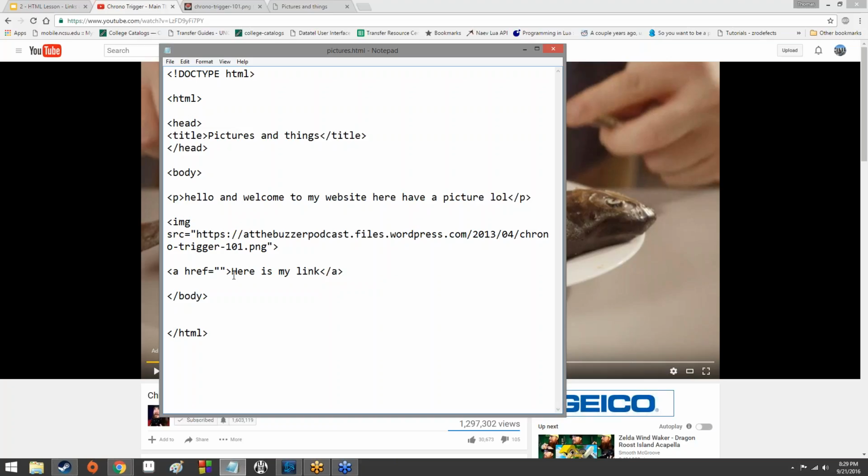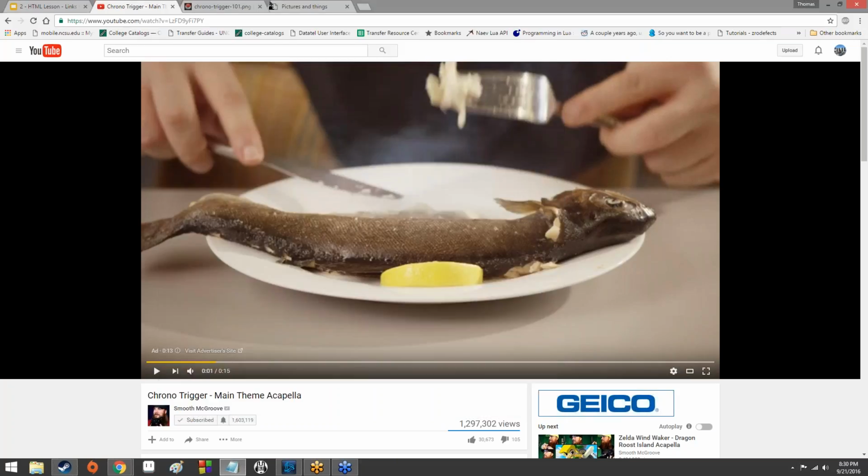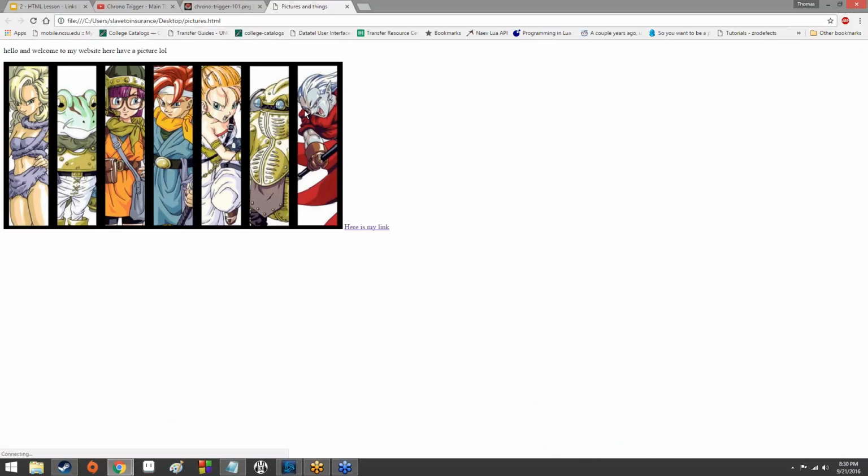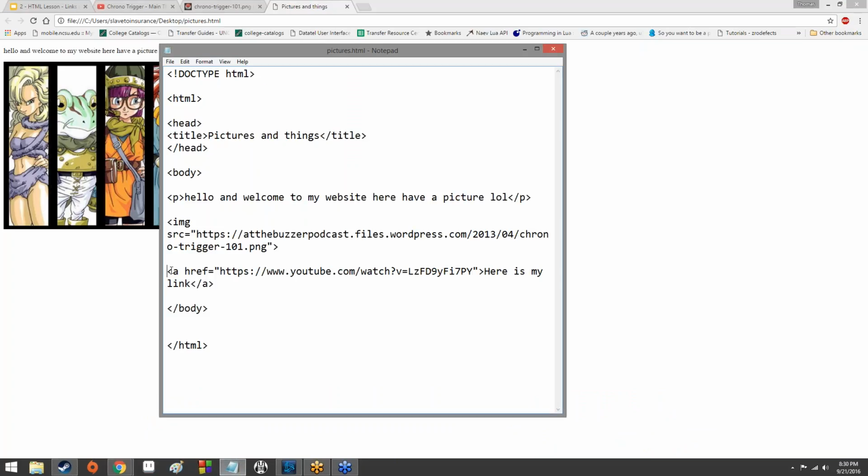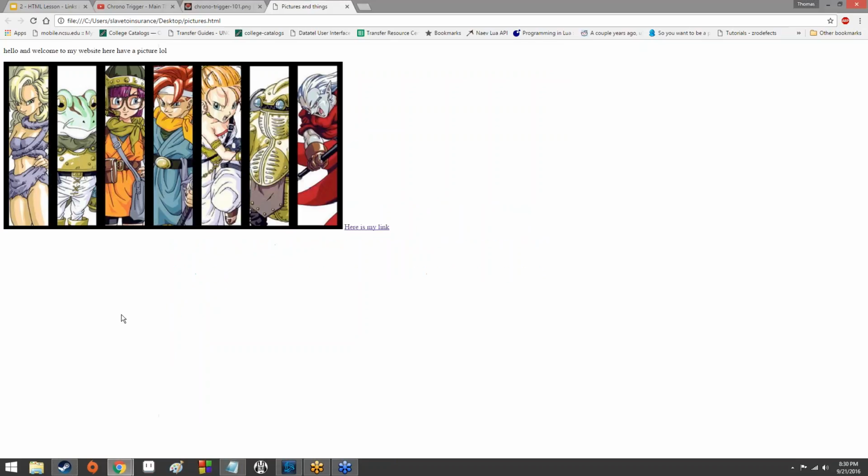And inside of the double quotes here, I'm going to paste the YouTube link. Bam. Hit save. Reload my page. Bam. Here is my link. Notice how it's just kind of slapped to the side over here. So what I'm going to do is wrap it in paragraph tags so that it looks better.